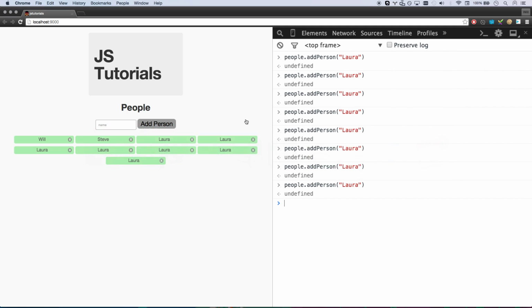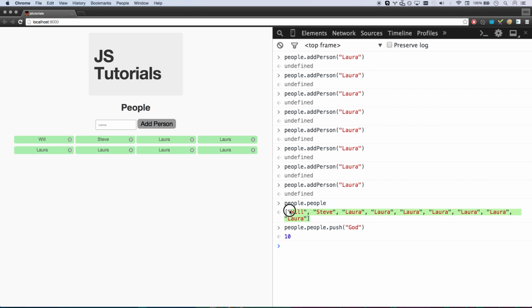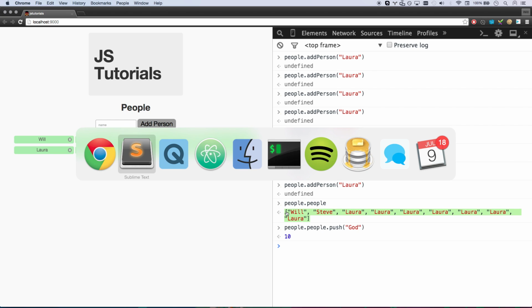Because once again, people can hack this as well. They could go people.people, which is the array, and they could push something on there themselves. Oh no, that's a bad pattern. God. But it didn't render. Oh crud. So now what happens? So now I delete Laura and all of a sudden God shows up. So that's not a good pattern for people to be able to automatically talk to the pieces on my module.